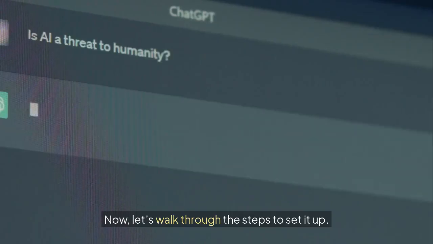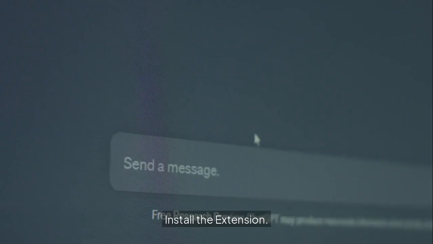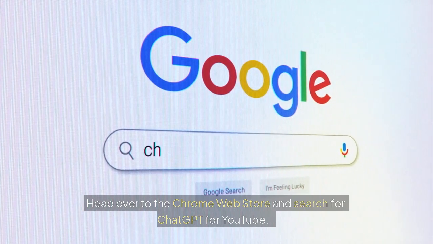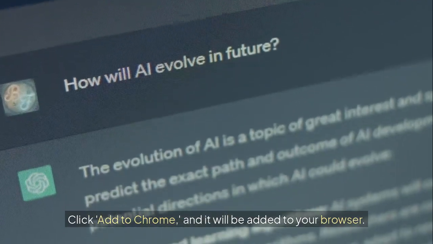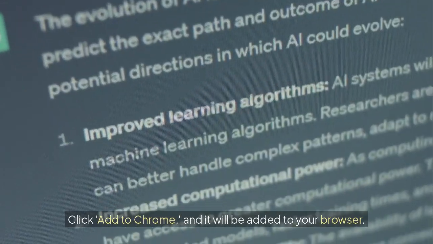Now, let's walk through the steps to set it up. Step 1. Install the extension. Head over to the Chrome Web Store and search for ChatGPT for YouTube. Click Add to Chrome, and it will be added to your browser.